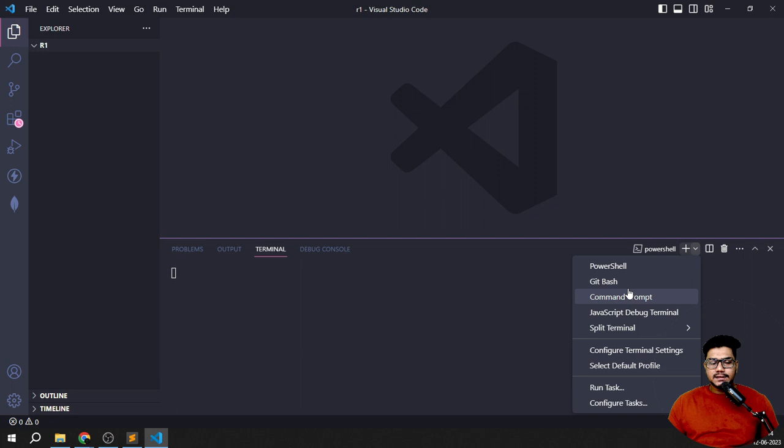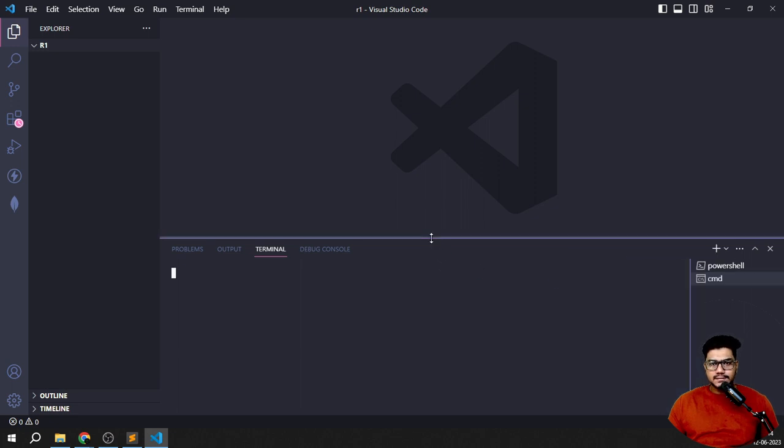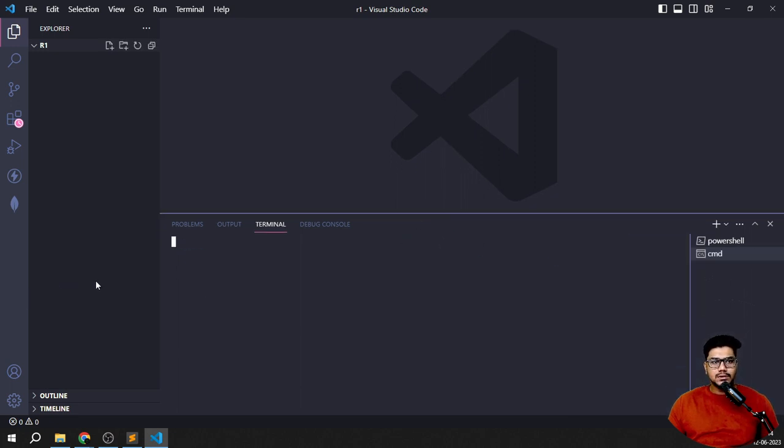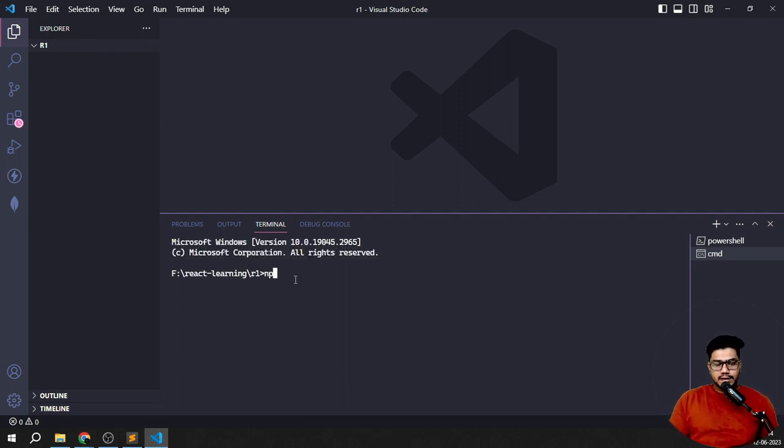I'm just going to select the command prompt over here. Let's wait for 2 seconds. Okay, so we can run the command now. We need to use npx create-react-app, and you can give the app name here. I'm just going to give the app name as my-app over here.